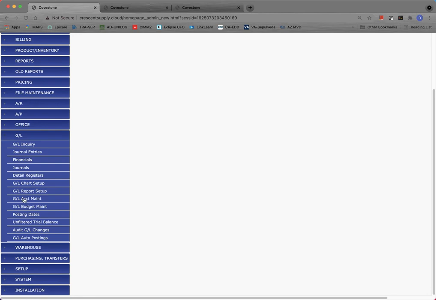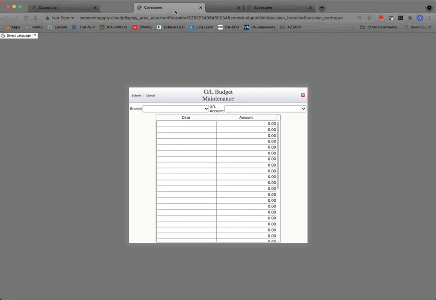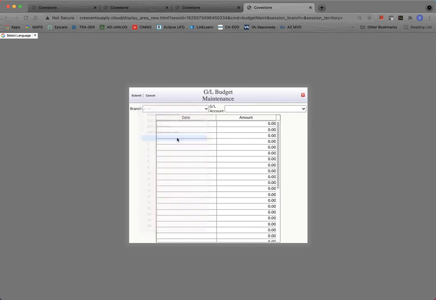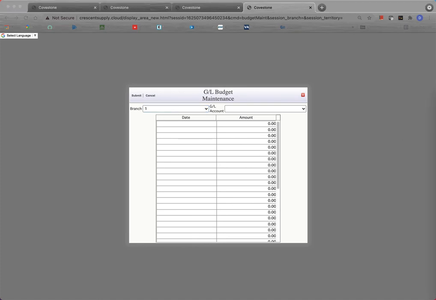The third option here is GL budget maintenance. And here you define the numbers that you want to show up on the budget columns in this report. Now you can go a couple different ways with this. You can have budgets that pertain to all the branches cumulative or an individual branch. And I will show you an example of both here.